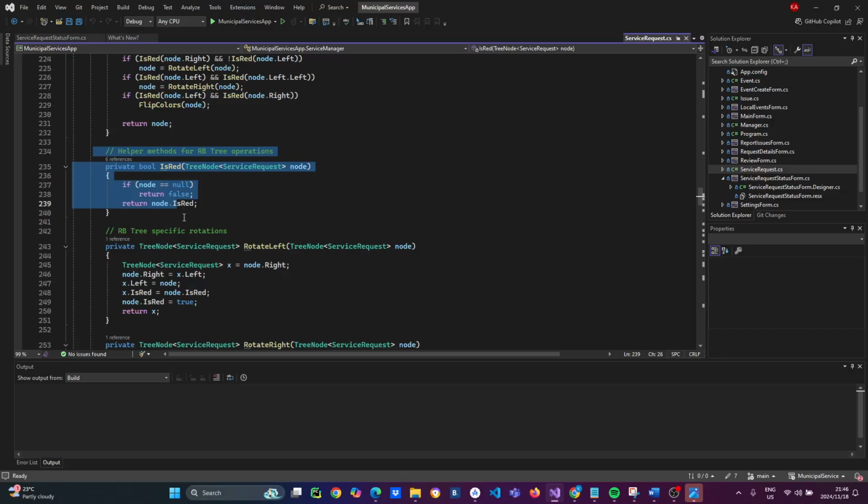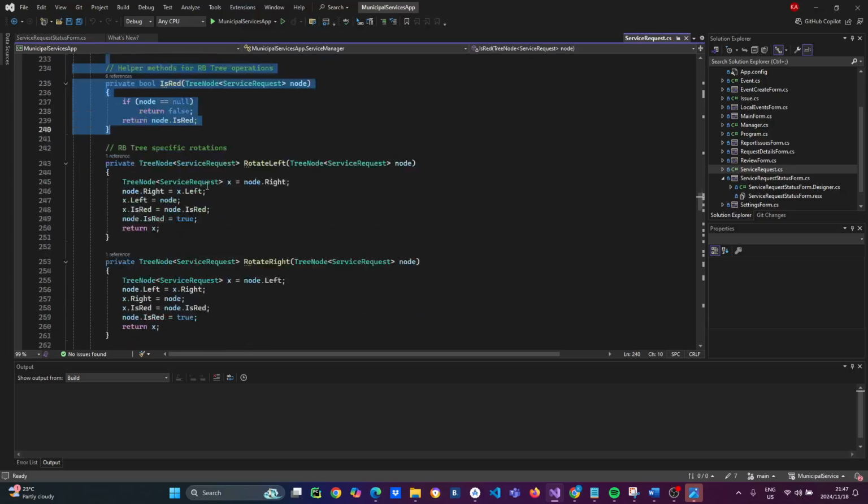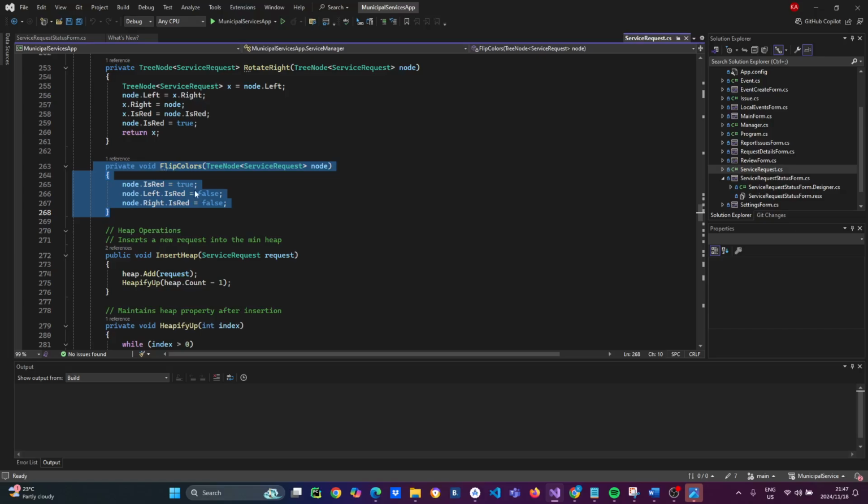So then here we just have a helper method for our RB tree operation. So basically the main purpose of the red-black tree property for insertion is so that we don't have 2 consecutive red nodes, and so that the root is always black and it always balances the tree with rotations and color flips. And I just want to point out that we have color flips. So it checks if the node is red, and it sets the current node to red and sets its children to black. So yeah, that's just the helper methods for the red-black tree.